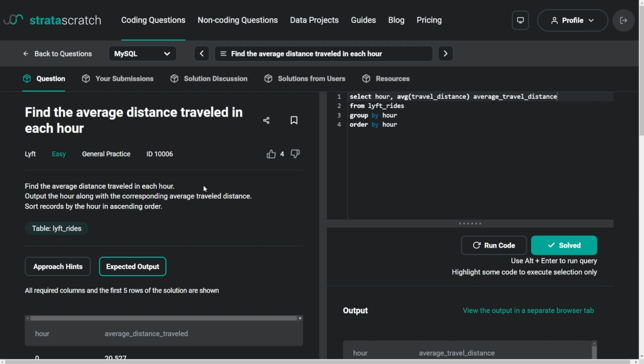So let's quickly recap here. We are looking to find the average travel distance for every hour. So we have to group by the hour, and then they ask us to sort them by hour ascending. So that's exactly what we do here. We could write ASC, but it's the same thing, so we're not going to do it.